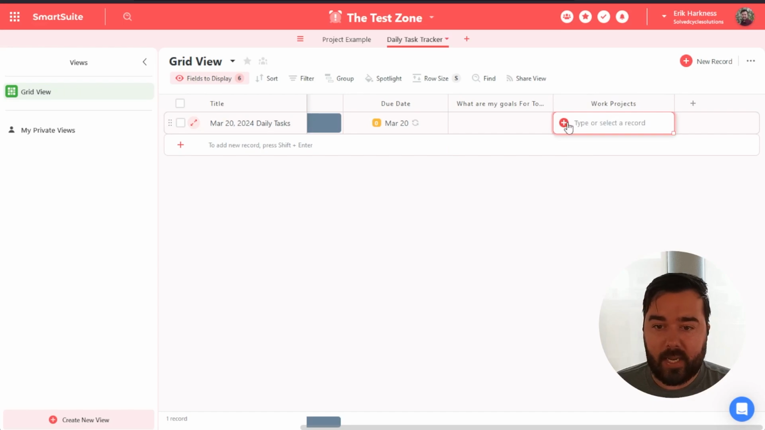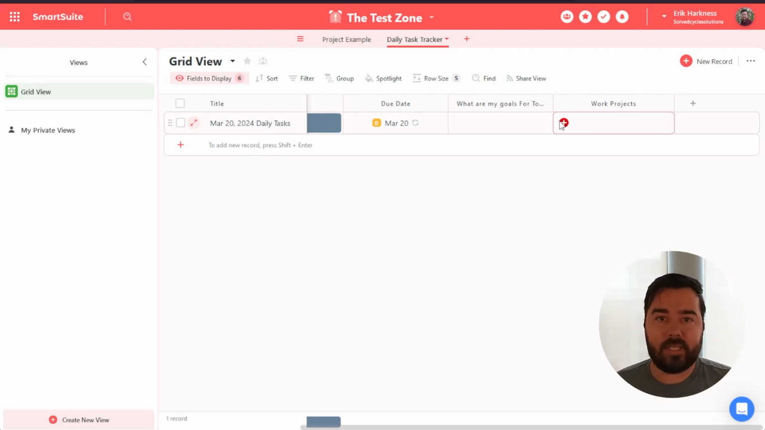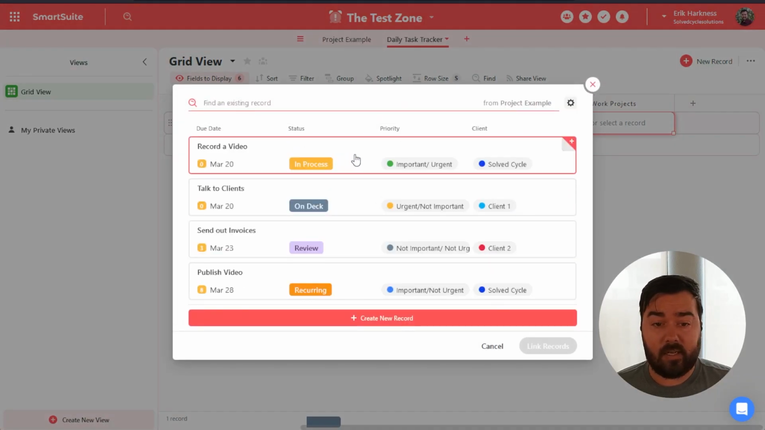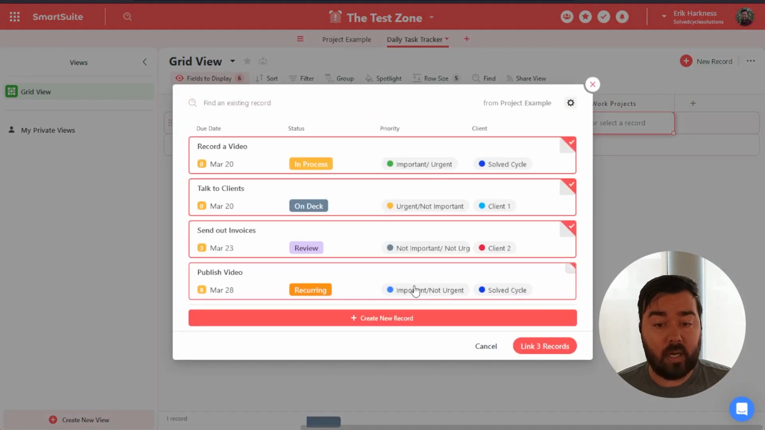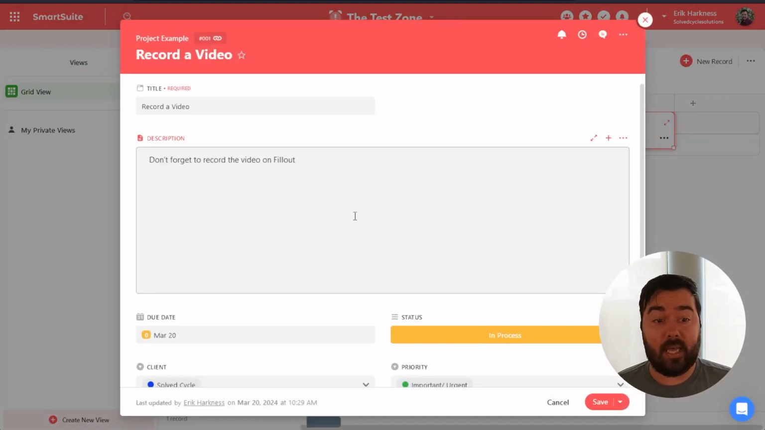Then the last thing that we have here is the linked record to the tasks inside my project example table. Now, if I open this up from here, I can absolutely just go in and select the tasks that I want to work on, and I can link those. And from there, I can open this up, and that works great.